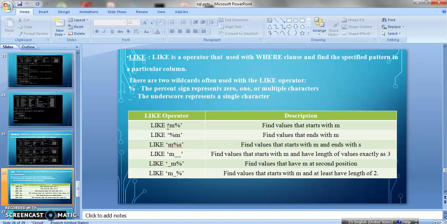Now the first pattern is M%. What does it mean? It finds a value that starts with M. That's it. So the condition M% means it finds a value जो M से start होती है. Suppose I have the value Mahesh, M-A-H-E-S-H. Mahesh starts with M, so it will find this value.